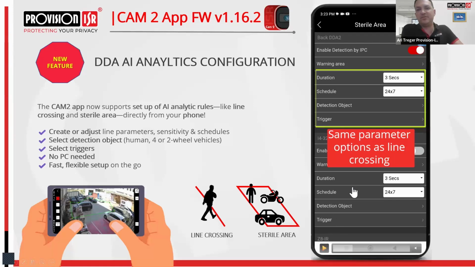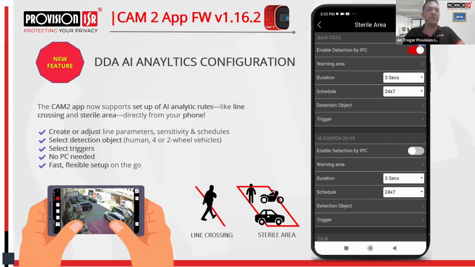And of course, you've got the same configuration parameters as line crossing. So you can set the duration, the schedule, the detection object, as well as your trigger action.